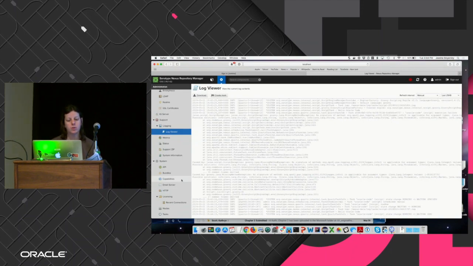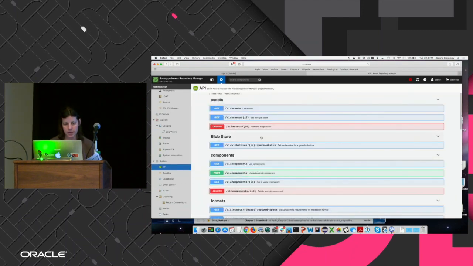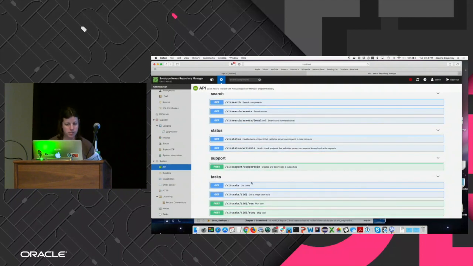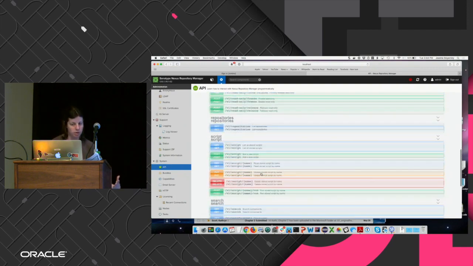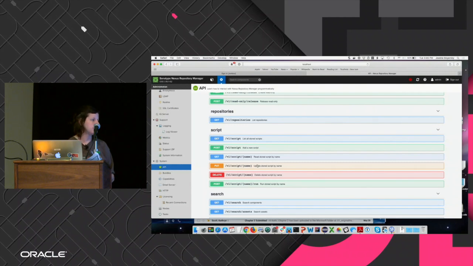The other thing that's worth noting about Nexus is that Nexus has a bunch of REST APIs. One of them is about the tasks, so you can upload these tasks or jobs in order to have things run. You can also upload scripts directly. Tasks are the stuff I'm doing through the UI.